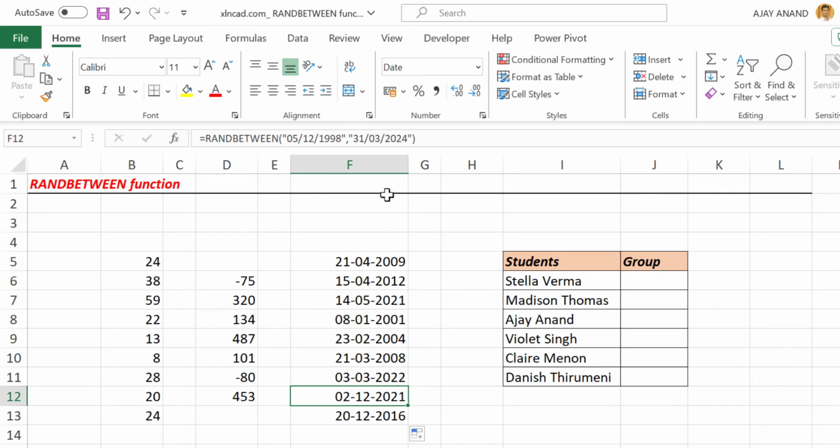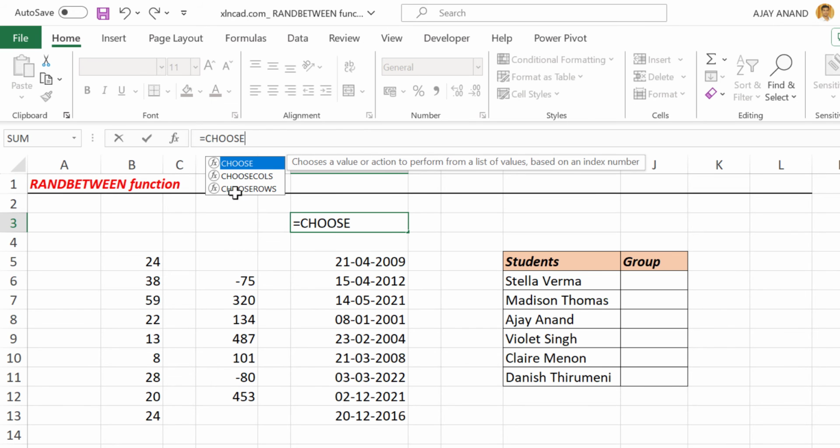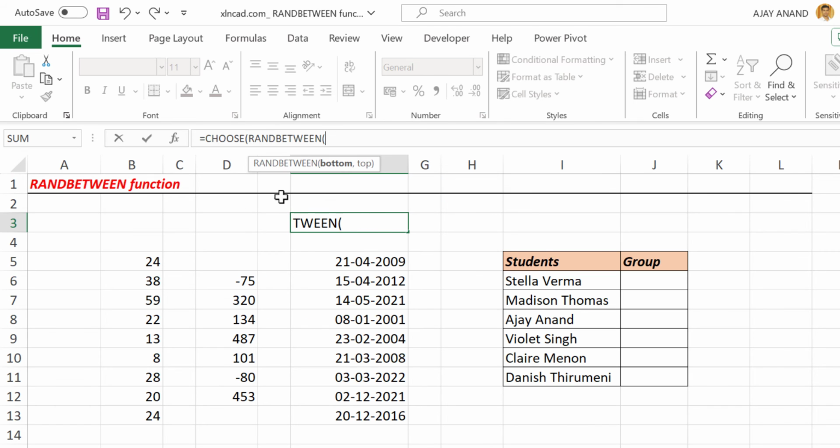Now about a practical use of RANDBETWEEN function. In this table here, we have a small list of students. Now to randomly choose a candidate from this list, in the formula bar, equal, CHOOSE function, open parentheses, RANDBETWEEN function. We have 6 candidates here. So bottom value will be 1, comma, and top value will be 6.